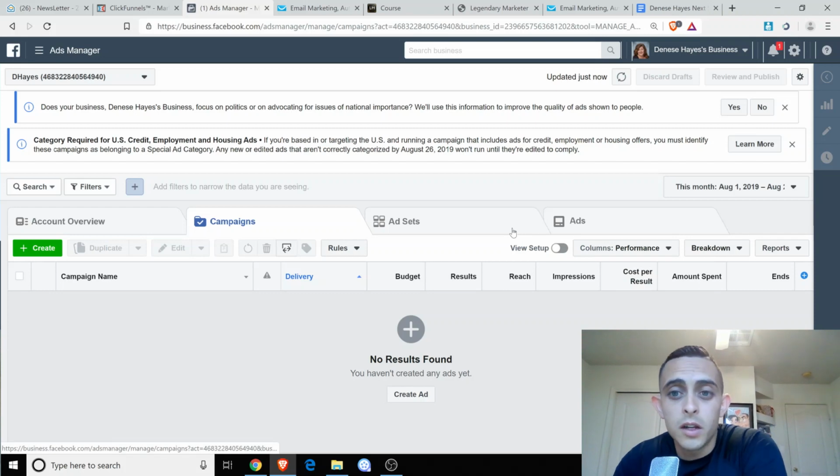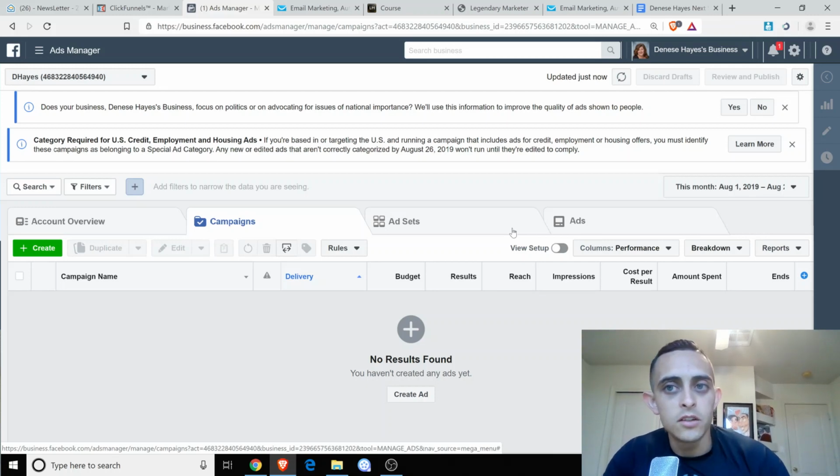So the first thing you want to do, guys, is create a Facebook pixel. Okay, so a Facebook pixel, all that means is if someone goes to your landing page, that means somebody is going to get tracked. Facebook is going to track them, and Facebook now knows what they're doing on that website. So the first thing you got to do with this advanced strategy is create a Facebook pixel.